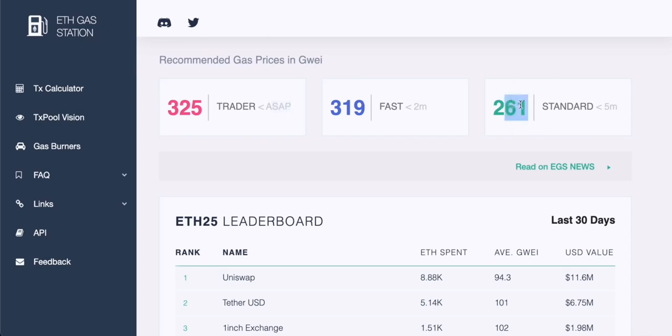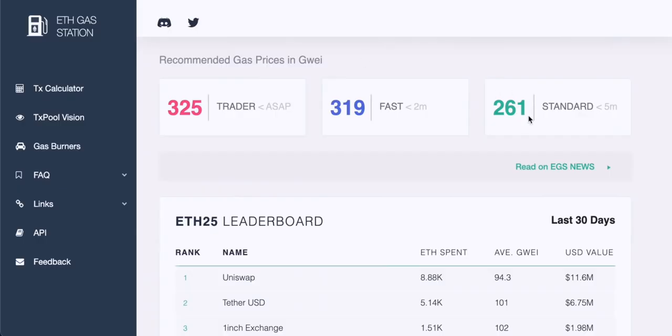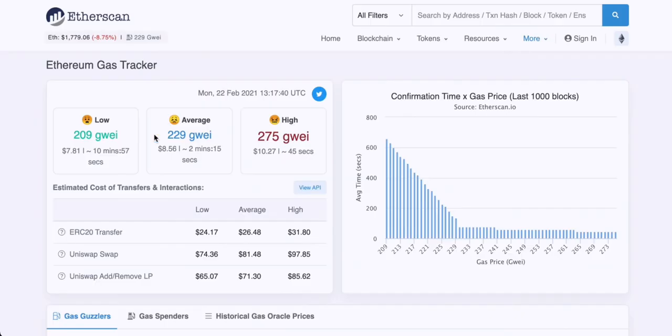You can also double check this on a different website called Etherscan and the Ethereum gas tracker on this website. And you can see that the low is 209, which is actually a little bit cheaper than Ethereum Gas Station. So you can have a look at these prices if you want to put the amount of gwei in and actually change it manually yourself when you're going through a transaction.